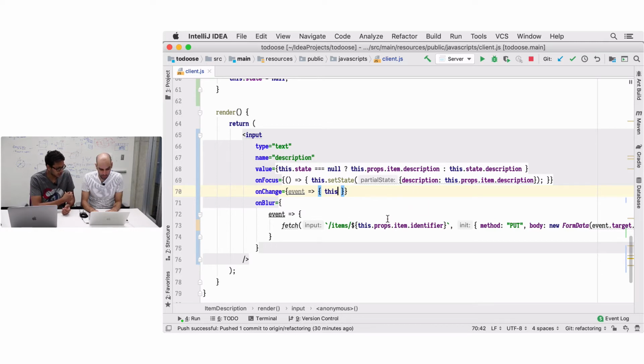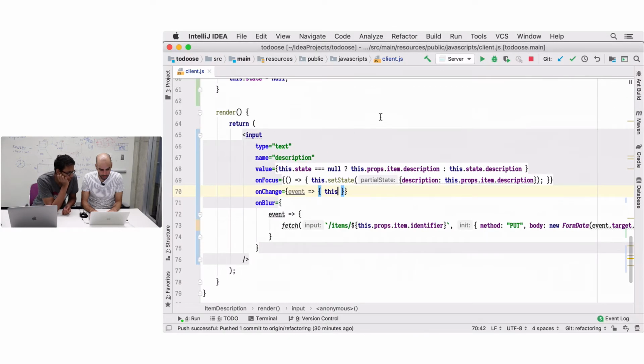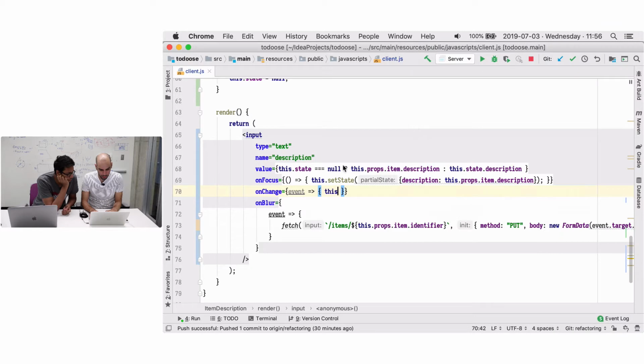Okay, that's odd. Yeah, it's hanging in there. Do you want to try shutting down one instance of Chrome? Yeah, I think IntelliJ just crashed.